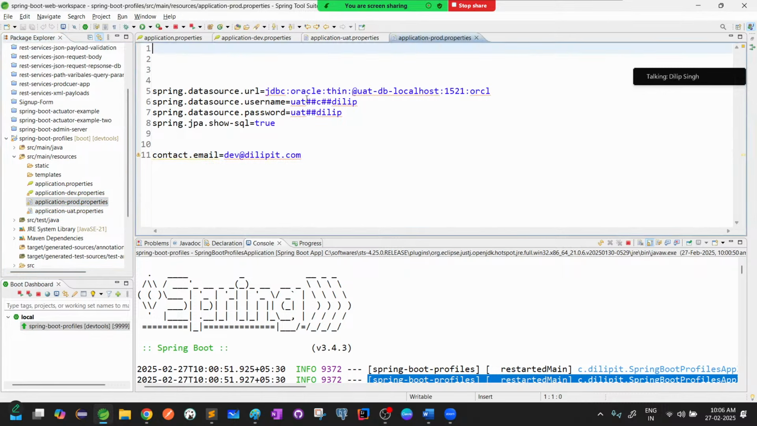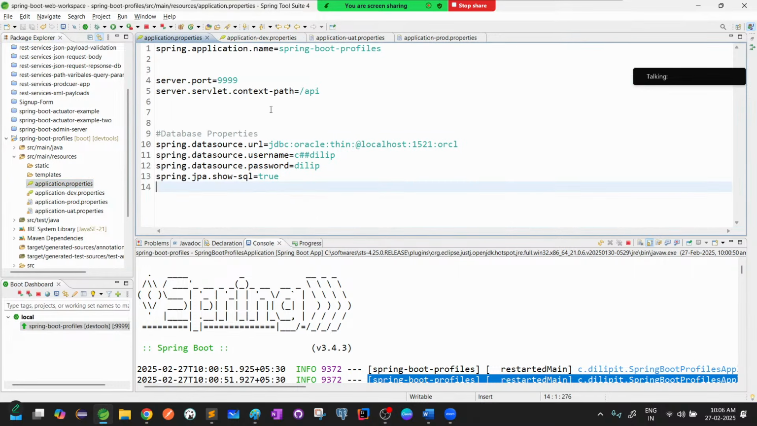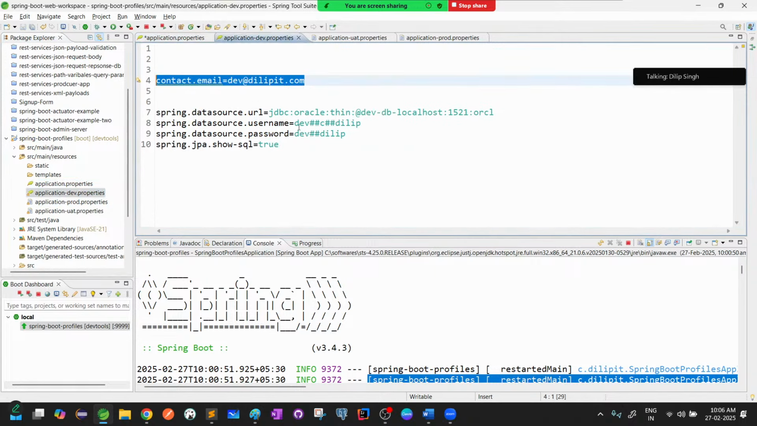Open the prod file and give some predefined information, prod. And here I'm giving simply contact@dilip.it. So like that I gave it. If you observe here, in the default one also, I'll give the same property name, but the data is different. I'll give this one also.